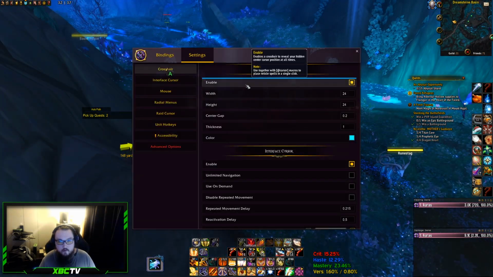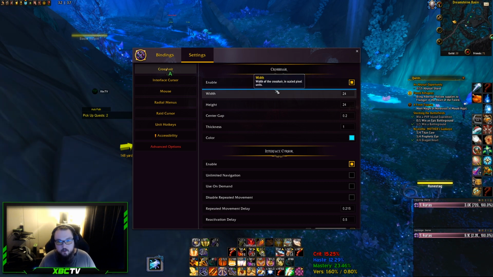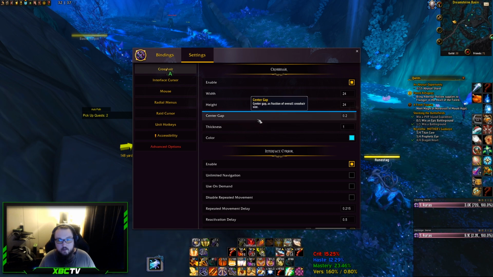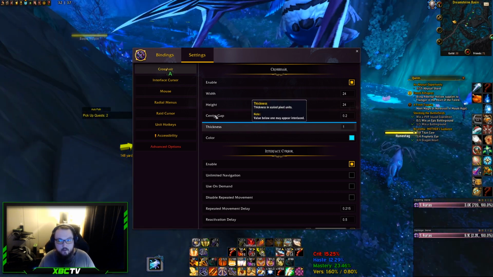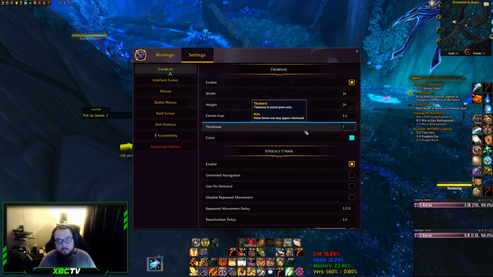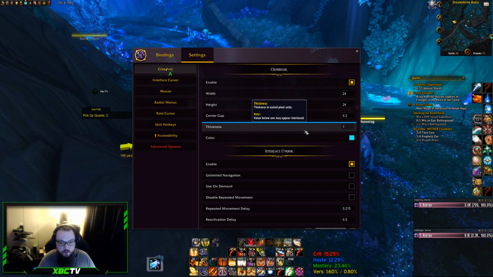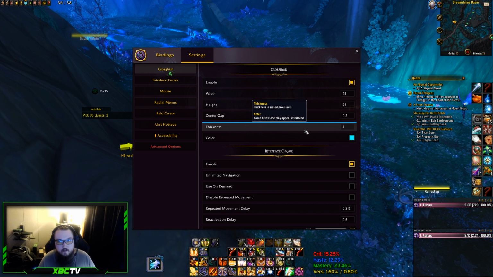So you can enable that without having to have anything special, and you can adjust the width and the height and the gap in the center and the thickness of the lines, and color is all really awesome. This helps you know exactly where you need to position your crosshair in the middle of the screen to interact with quest items and stuff like that, and it lets you aim certain ground-casted abilities. Like if you are a warrior with Heroic Leap, you can aim it with that, and just really good overall.